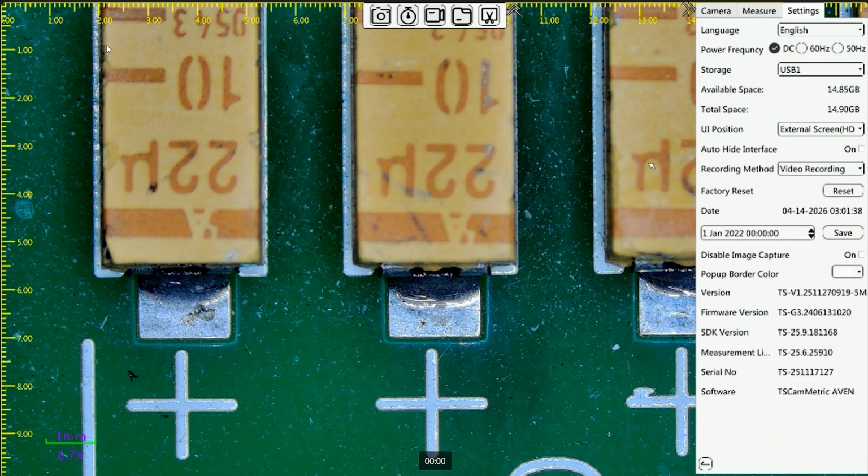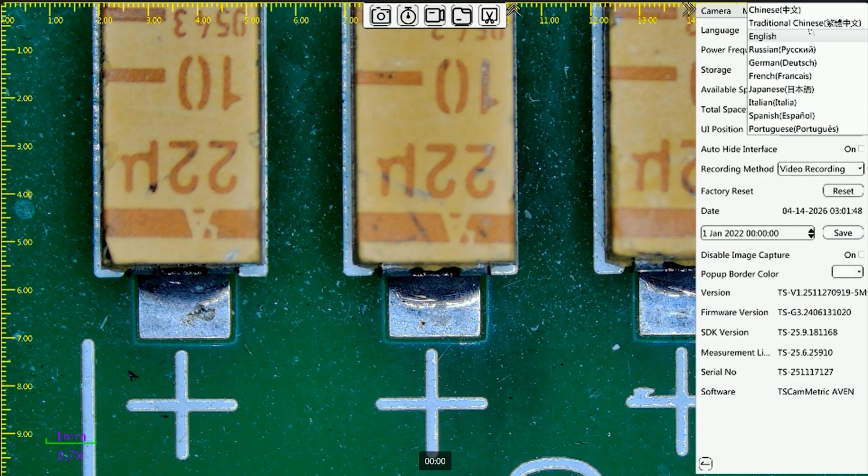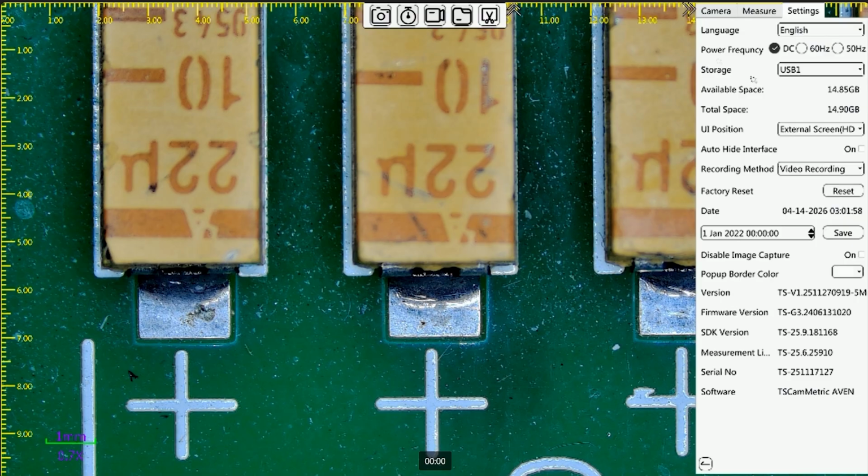The final tab in the main menu is the Settings tab. Here you'll find a variety of general system settings and device information. The language setting allows you to choose your preferred language. The storage setting determines where files will be saved when both a micro SD card and a USB storage device are connected to the MicroVue 2.0.